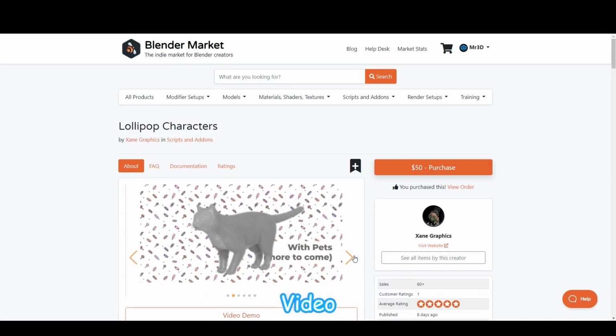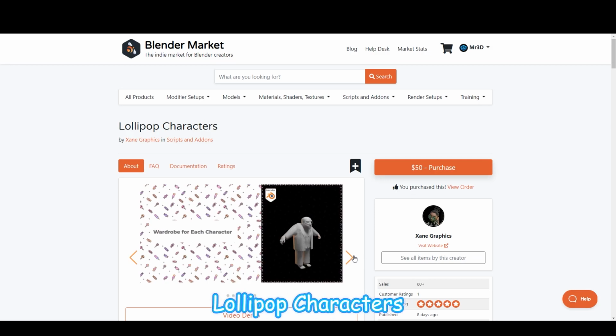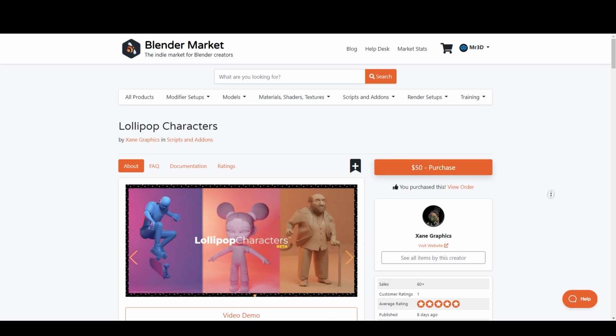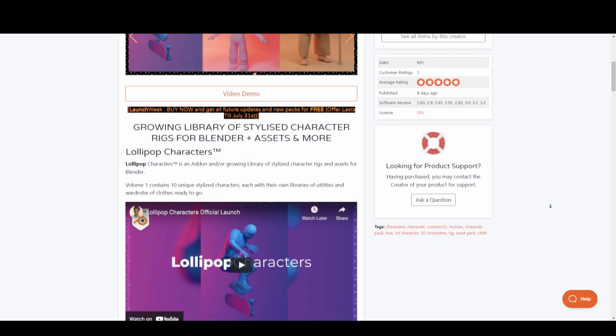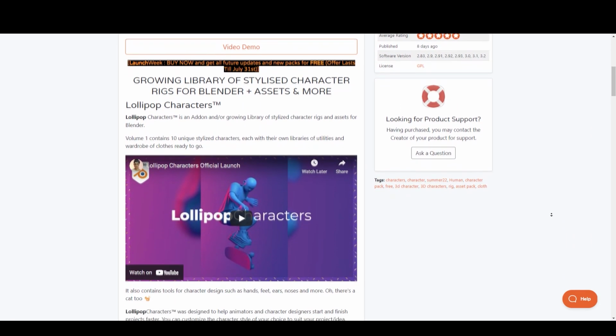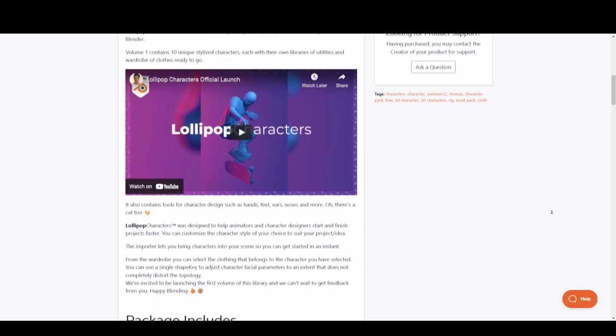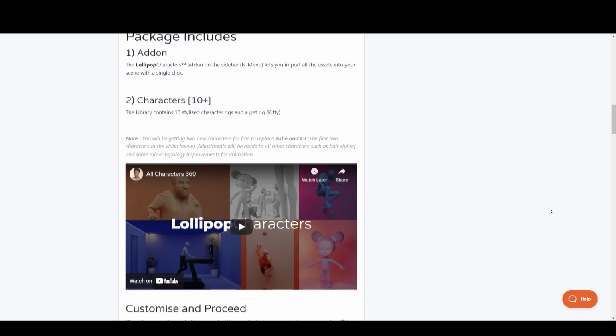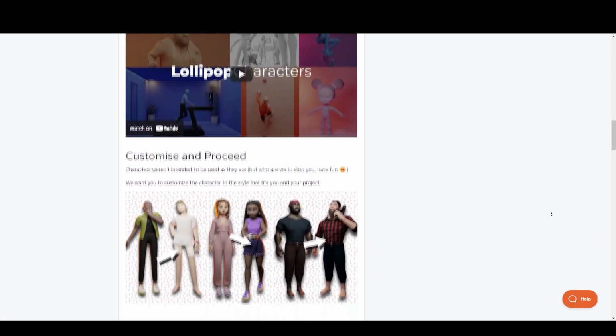In this video, we are gonna take a look at Lollipop Characters for Blender, which is made available by the folks at Zen Graphics. Lollipop Characters is an add-on and a growing library of stylized character rigs and assets for Blender. So let's take a look at what it has to offer. The library contains 10 stylized character rigs and a pet rig. We are gonna check them out later in this video.